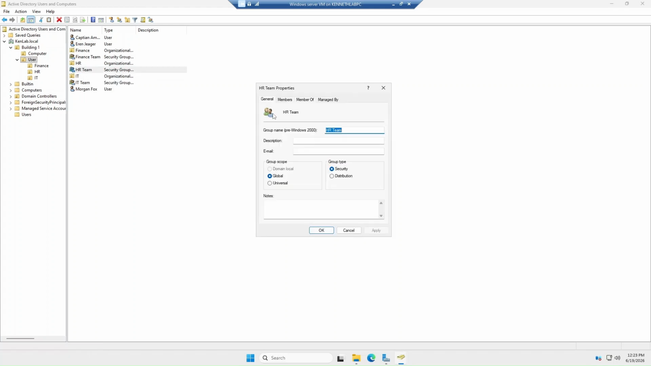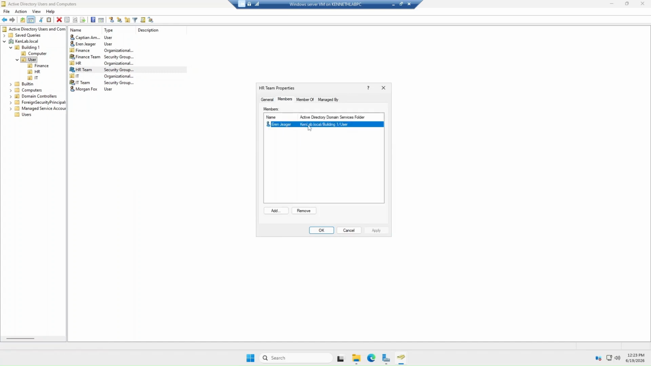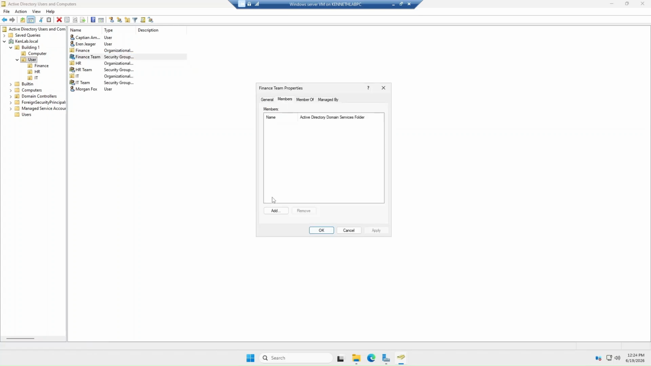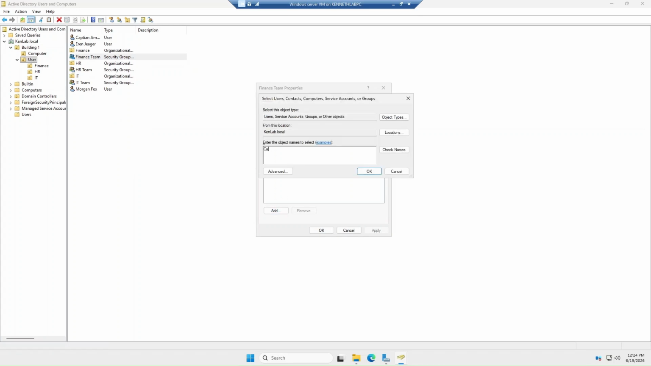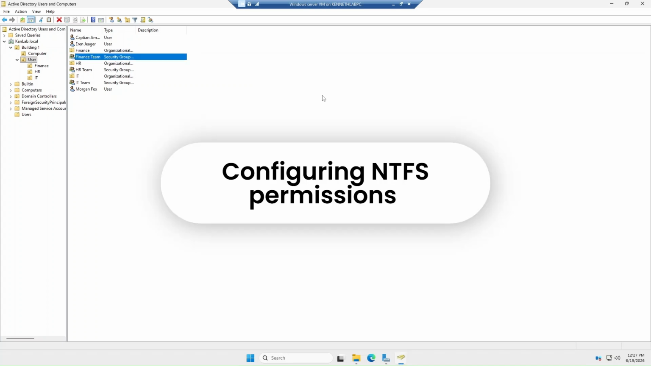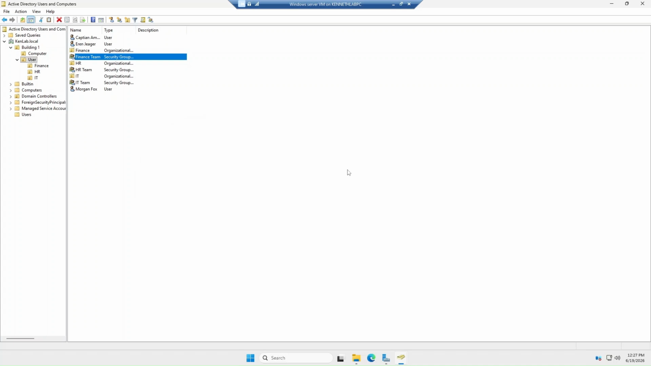And then to double check, we go to properties again, members, and then we can see the user right there. And we're going to add the last user into the last group that we have over here. Now entering our final step right here, we'll be configuring NTFS permissions for our groups and users.